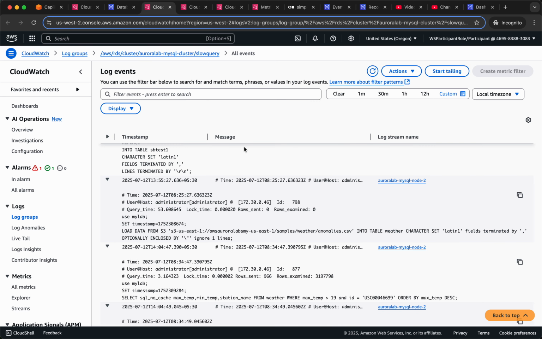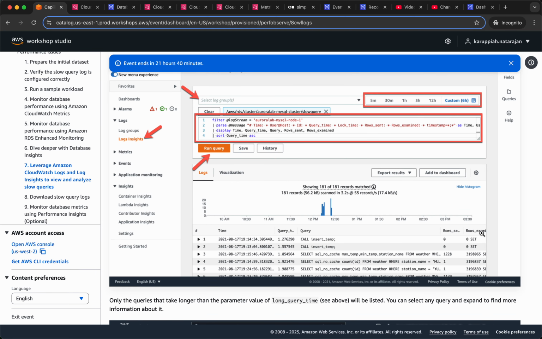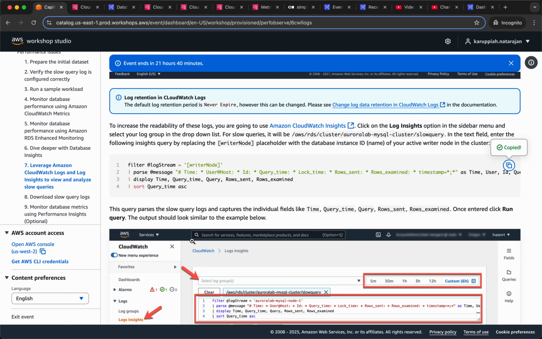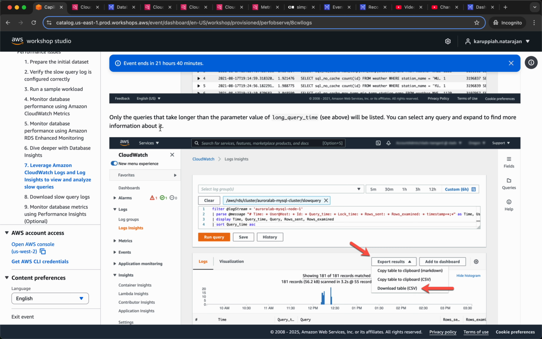What else? One moment. So the next thing is basically you should see rows examined, set also comes up. Anyways, the output should look similar to the example below. Okay, yes it does. So only the queries that take longer than the parameter value of long query time, listed above, will be listed.